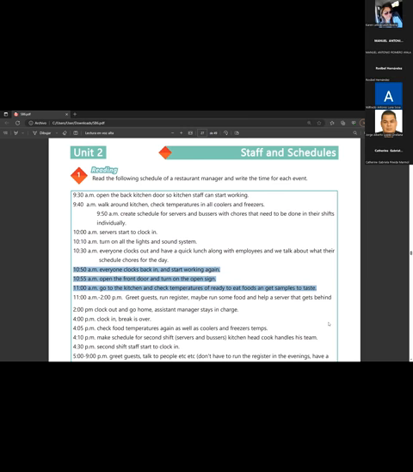Miss Karen Leticia, I don't know if you can help us to read these three. Okay, sure. 10:50 a.m., everyone clocks back in and starts working again. Excellent. 10:55 a.m. Open the front door and turn on the open sign. 11 a.m. Go to the kitchen and check temperatures of ready to eat food and get samples to taste. Excellent. Temperatures. Okay. One more time. Kitchen. Okay. Good. Excellent. Thank you, Miss.